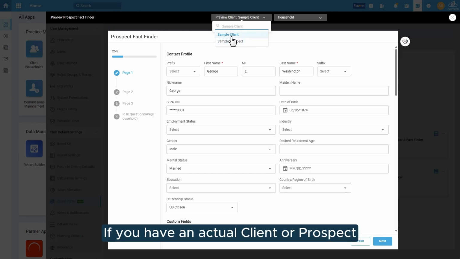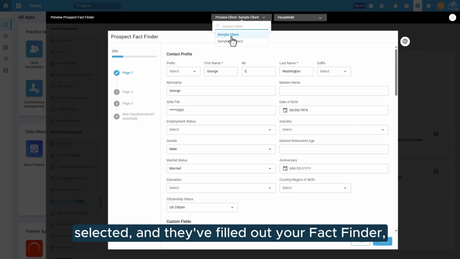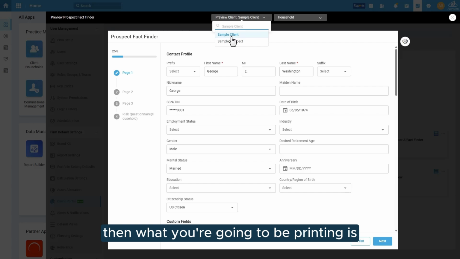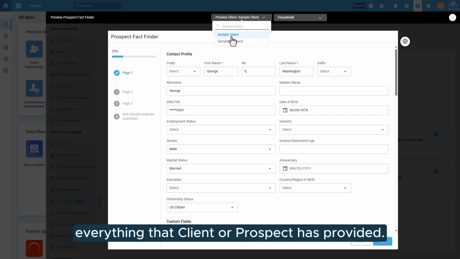If you have an actual client or prospect selected and they've filled out your fact finder, then what you're going to be printing is everything that client or prospect has provided.